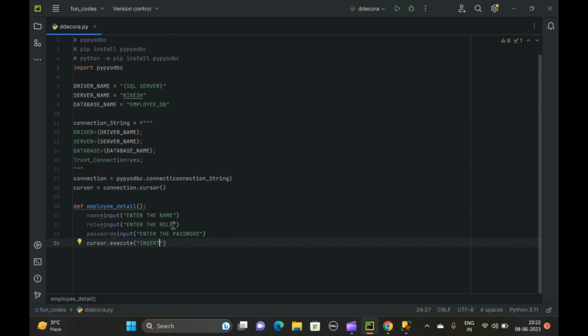For entering data into the table, we are going to say insert into. In what table do we want to store the data? We have created tbl_employee, with this name we have created it. And in which sections are we passing the values? For the name section, for the role section, and for the log section we are passing.